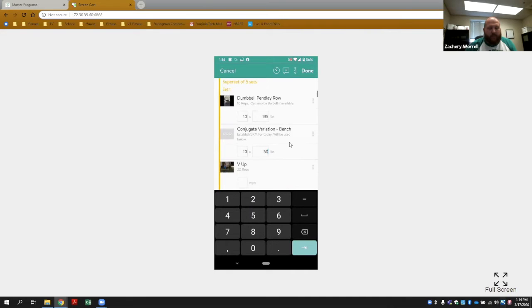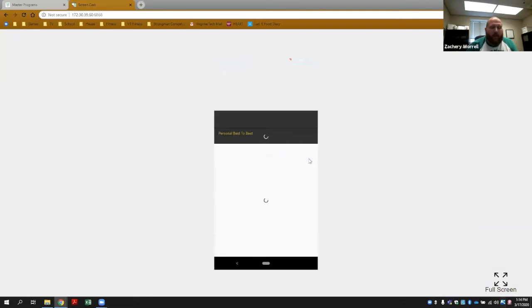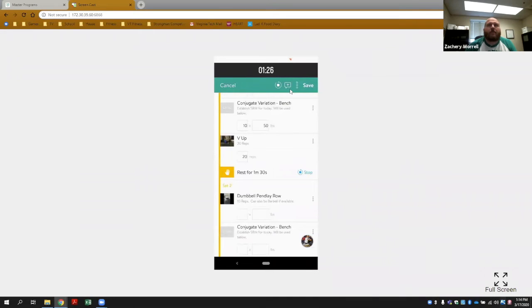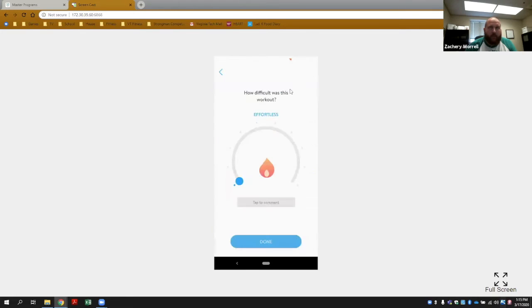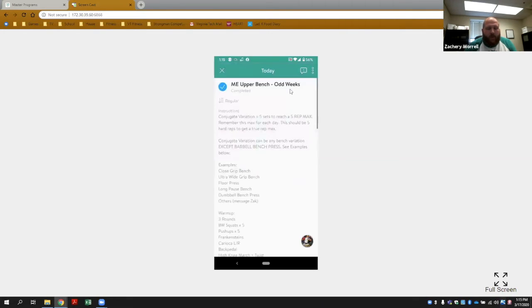20 reps of V-ups. And the nice thing about this is right here beside this rest icon, we got a little button, click start. It automatically will count down the rest time before it's at the very top. Then they'll click save. They can rate how hard it was. Done. And then you, as the trainer, will get a notification that says, hey, they did their workout. Works fairly well for that.